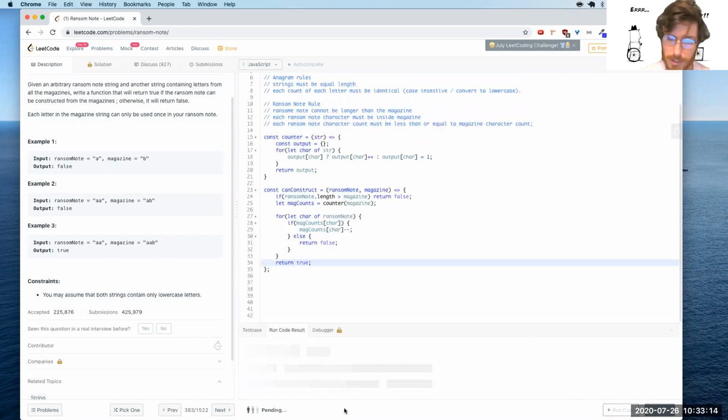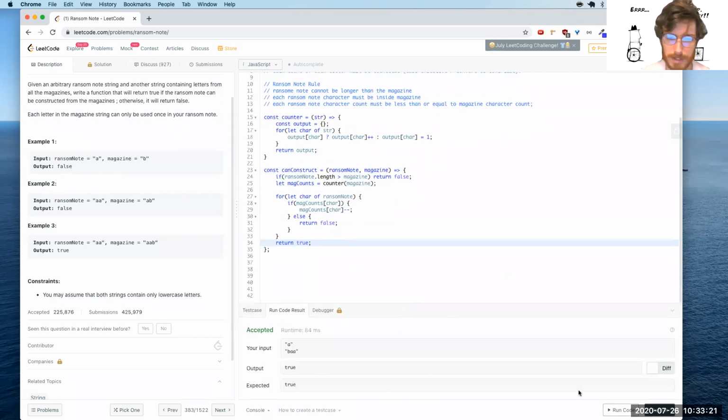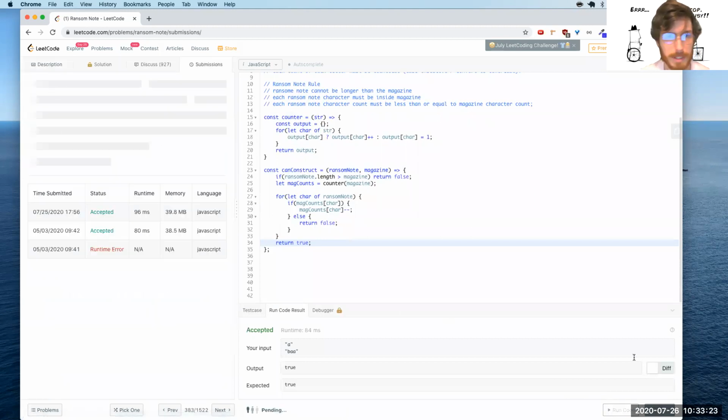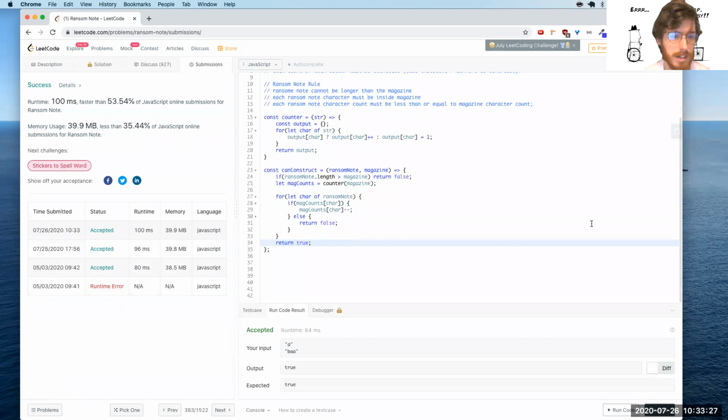So let's just run our code and check our work. Okay, that example works. Let's go ahead and submit it, make sure it passes all test cases. And it does. Great. Any questions on this problem?